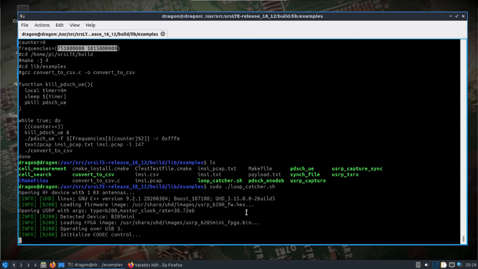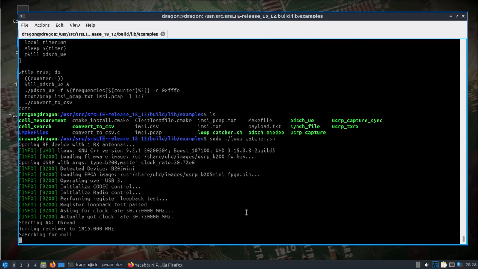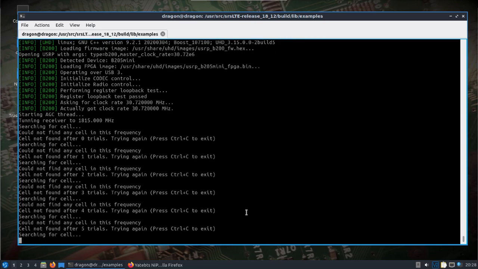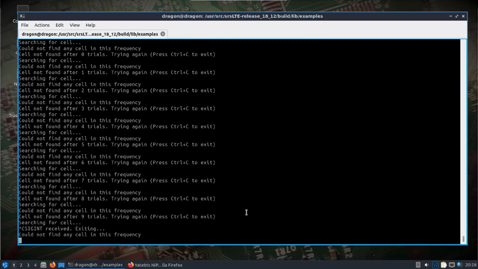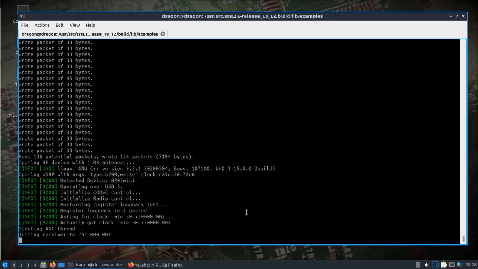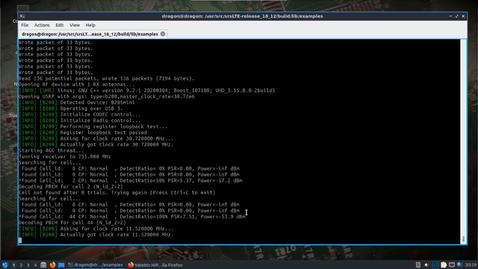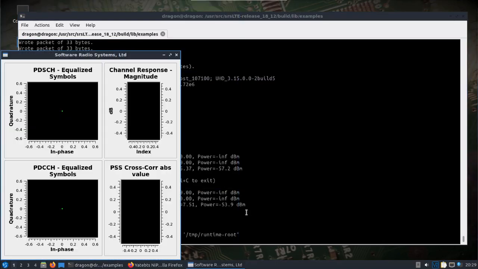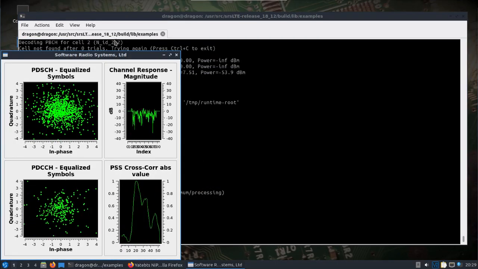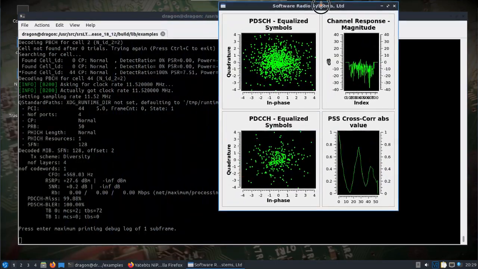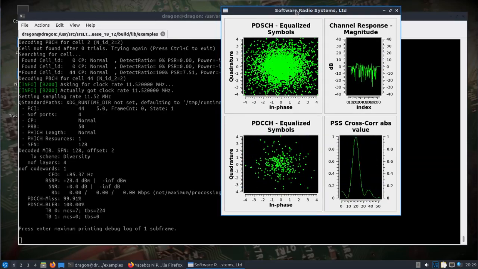Alright, so you'll see I'm just going to hit Control C because I'm going to bounce between the two. There is no 1850 15 megahertz in my area. There should be a 751 though, and you'll see I find a cell and it attempts to decode that, and you just need to look at the site.